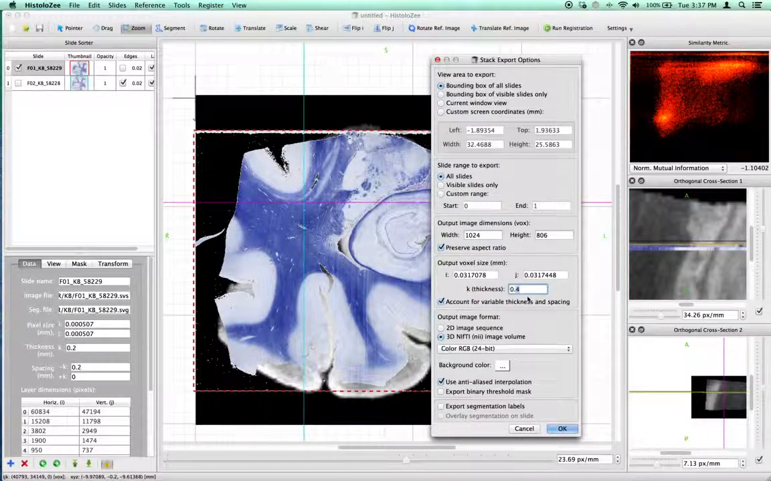In this box, you can set the slice thickness in your NIfTI image. I note that it must be a multiple of the largest slice thickness that you have chosen in order to work properly. So in this case, all of our slices have thickness 0.2 millimeters. I'm going to choose a slice thickness of 0.2. And this option lets us account for variable slice thickness and spacing. This is very important if we have slices with different thicknesses or spacings. In other words, when we export the stacked NIfTI image, that NIfTI image will take into account any differences in slice thickness or spacing that we have applied.